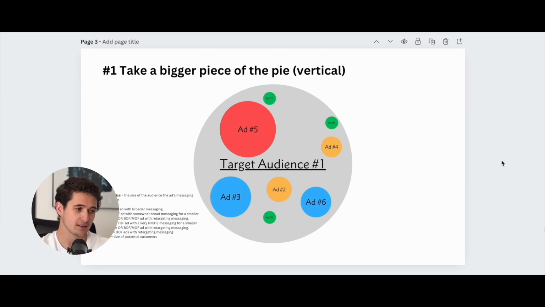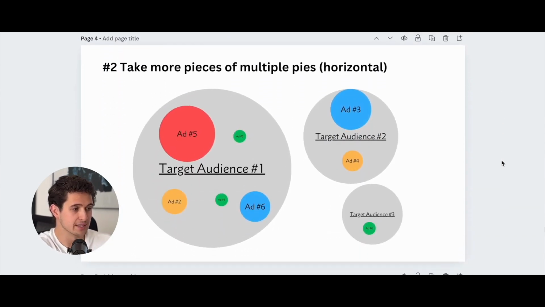If you make an ad that appeals to a broader audience, it's gonna take a bigger piece of the pie, just like ad number 5, the red circle, is doing right now. If you were to just focus on the messaging ad number 5 has, you're gonna scale a lot more than if you were to only focus on the message that the blue ads or the orange ads have.